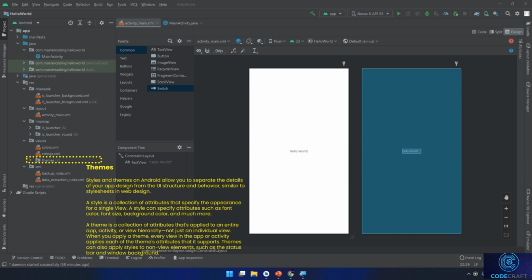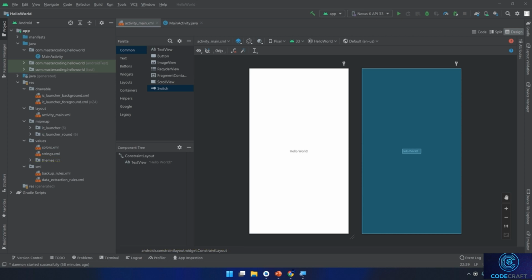The XML folder, I'll skip it. Later on, I'll talk about it. The res generated folder is auto-generated, so we will not do anything with it.